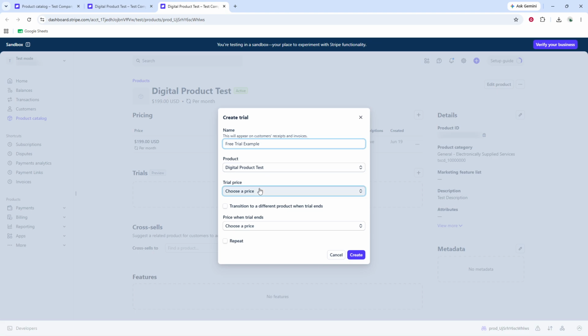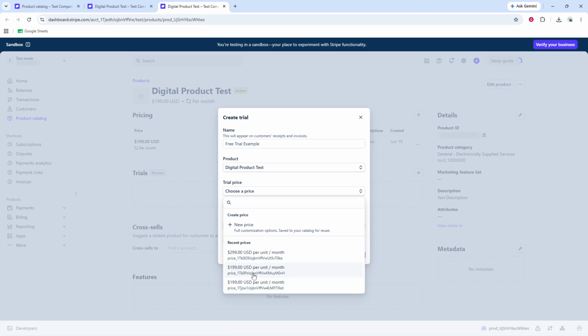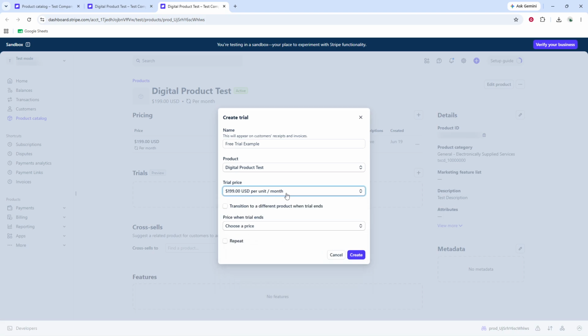Then choose the trial price. This is the pricing option tied to the trial period itself. From there, select the price that customers will be charged once the trial ends. This is an important step because it determines what happens automatically when the free trial converts into a paid subscription.